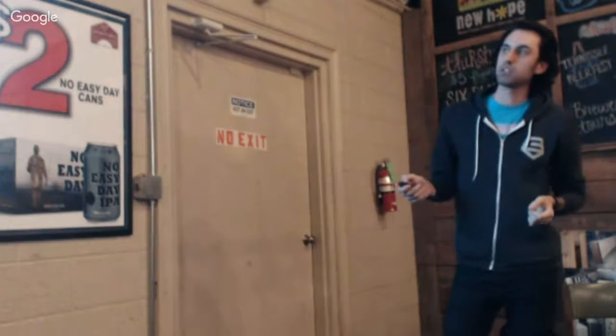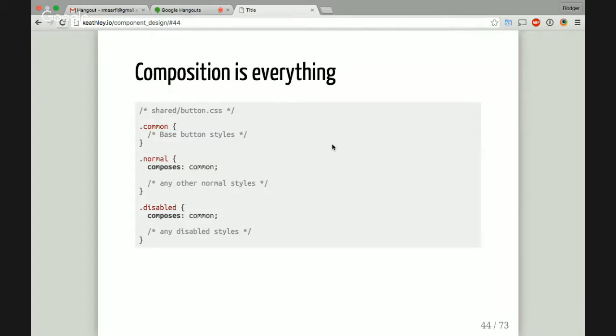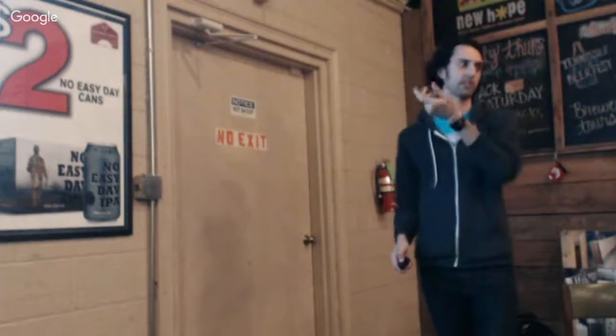What you can do is take this .common inside of the button.css file, and then everywhere else you want to use it, you can simply say composes. So normal composes common button styles. Disabled also composes common button styles. And when I import that and want to use it, it will use both the disabled styles and the common styles. And those classes actually get hashed so that when they're in the browser, they don't collide with each other.